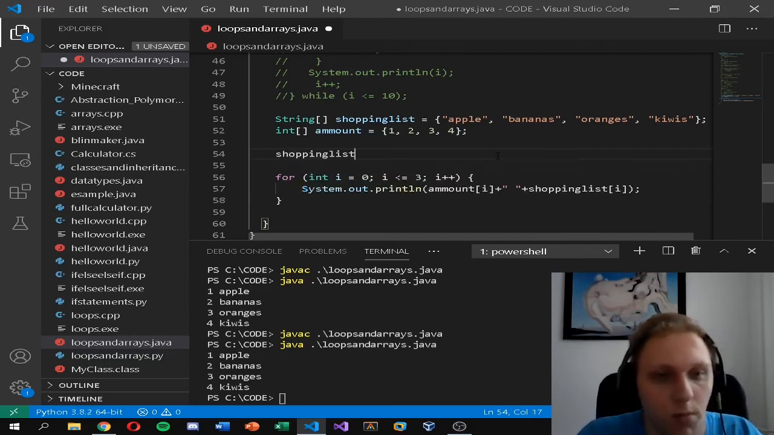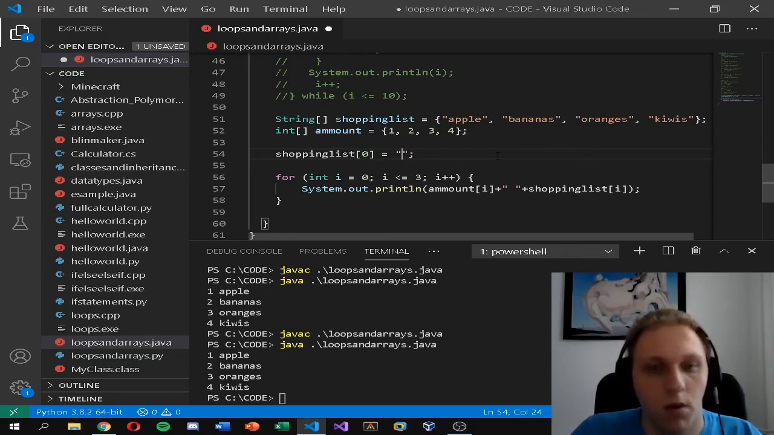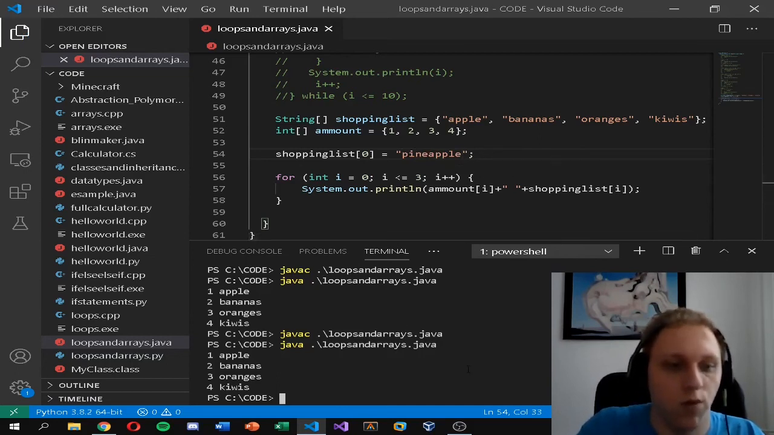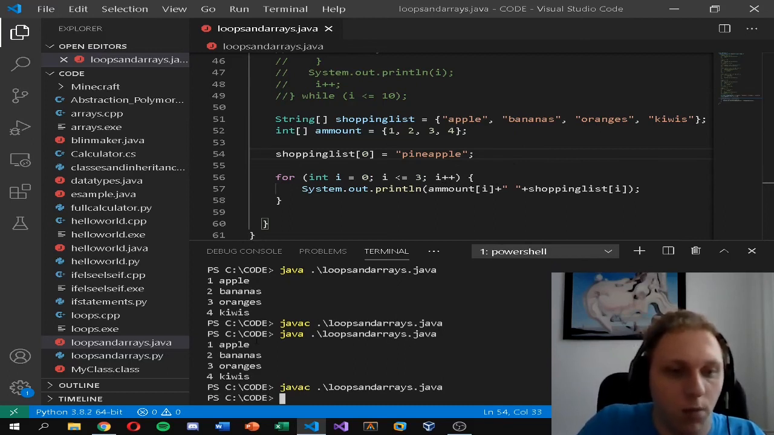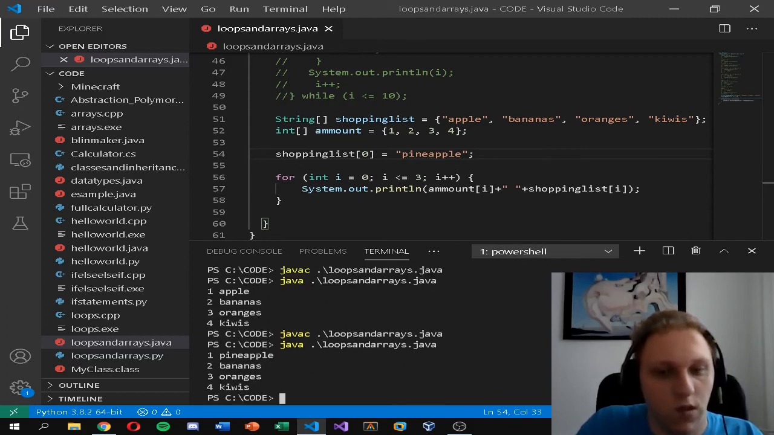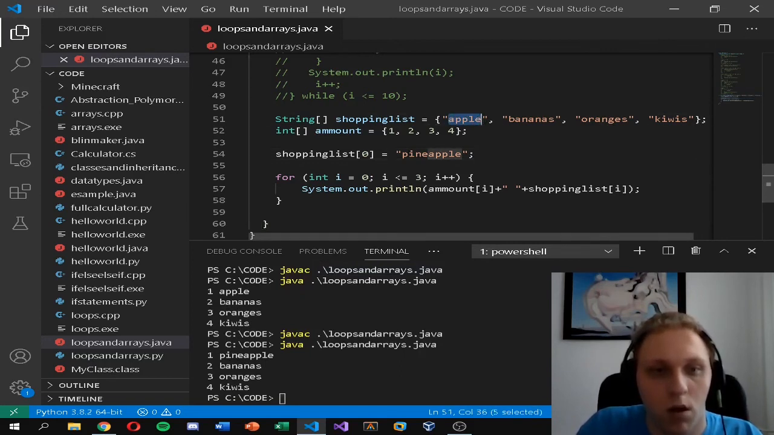So what you would do is type in shopping list, then 0 because you want to change the first element, and then type in what you want to change it to in these brackets. So pretty much the thing you would do is, let's say you want to change apple to pineapple. So if I run this now, what you should see is instead of apple up here at number 1, it should say pineapple. And see, it does, it says pineapple. That's how you would change an element in an array. Bear in mind, we still have apple here, but before we wrote it out, we changed it to pineapple.